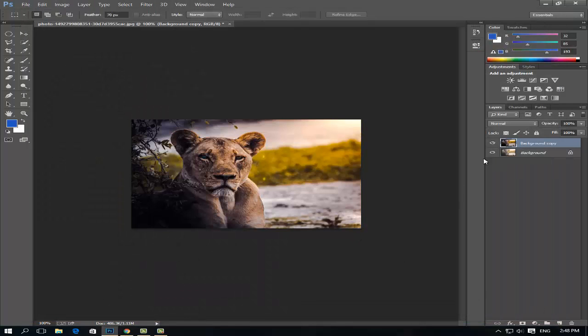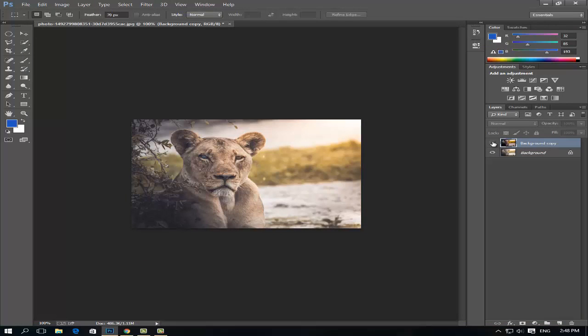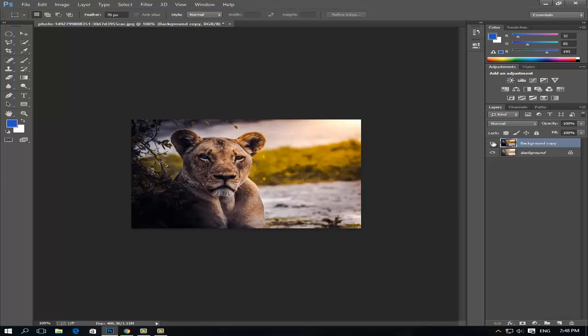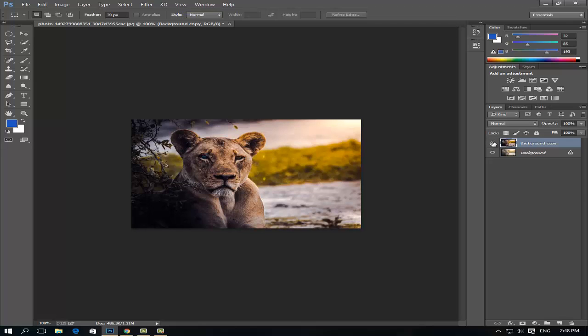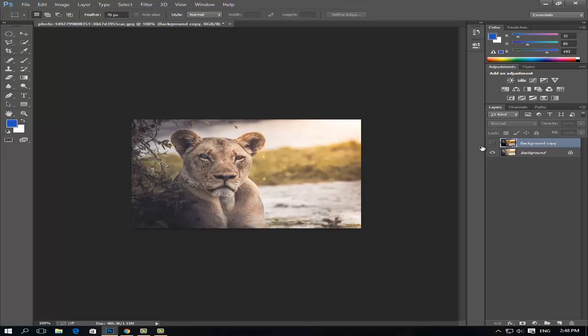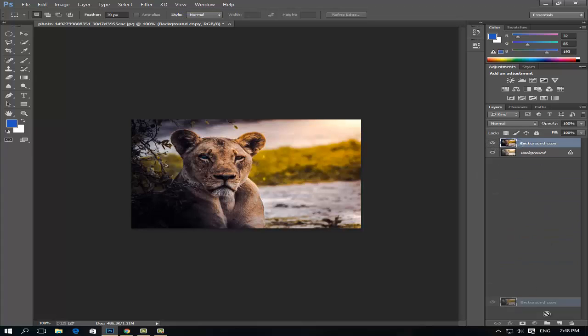So now that we have done the color correction for the image, you can see how much difference it has made just by using the camera raw. And after that I will again make a duplicate layer of the image.